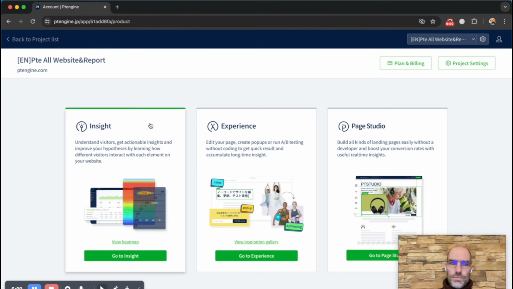We have 3 parts to start: the Insight section, which will cover the analytics part, real-time heat maps. Then we have the second part, which is the experience section. This is mainly where we can look at A/B tests, marketing widgets, some surveys can be done here. This also includes our inspiration gallery, where you can find multiple templates that you can use. And the third part is the Page Studio, which is also a great section to explore.